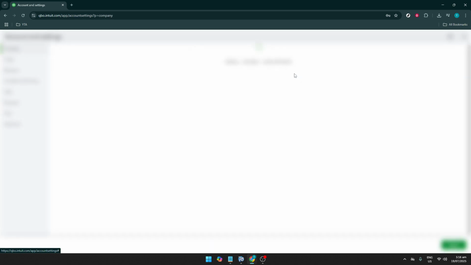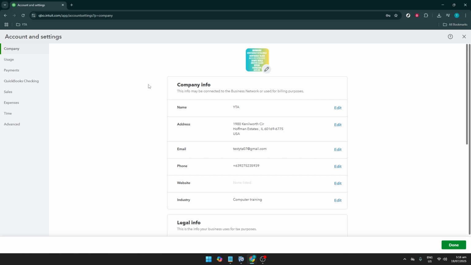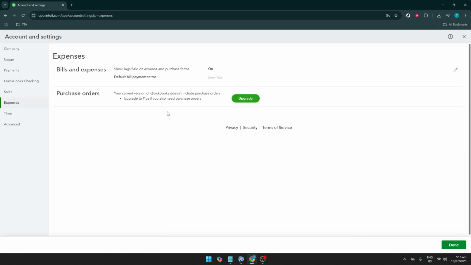Once inside Account and Settings, you'll see several tabs running along the left-hand side, including Company, Billing, and Usage, among others. Here we'll click on the Expenses tab, which allows us to delve into the details of how QuickBooks handles purchase orders, expenses, and vendor details.